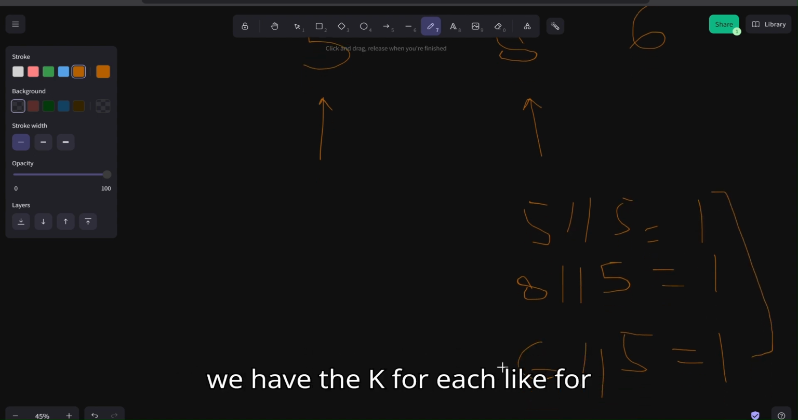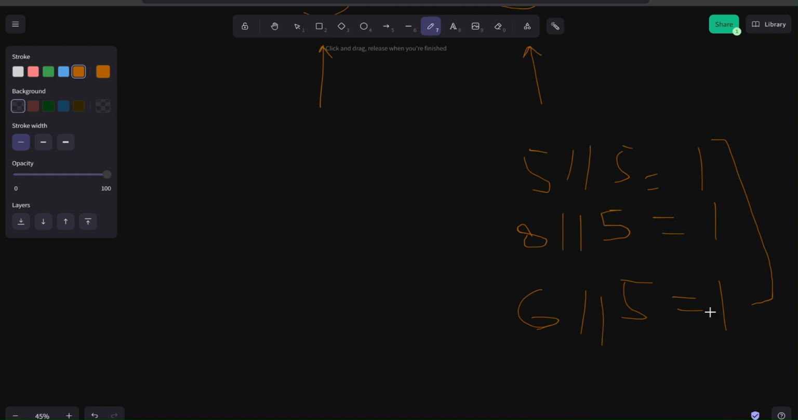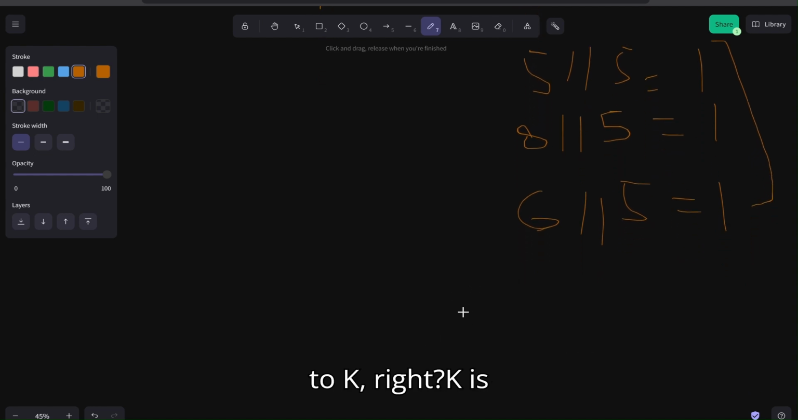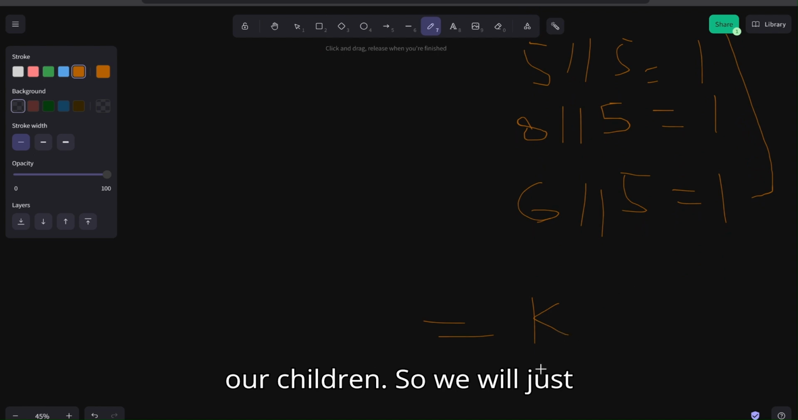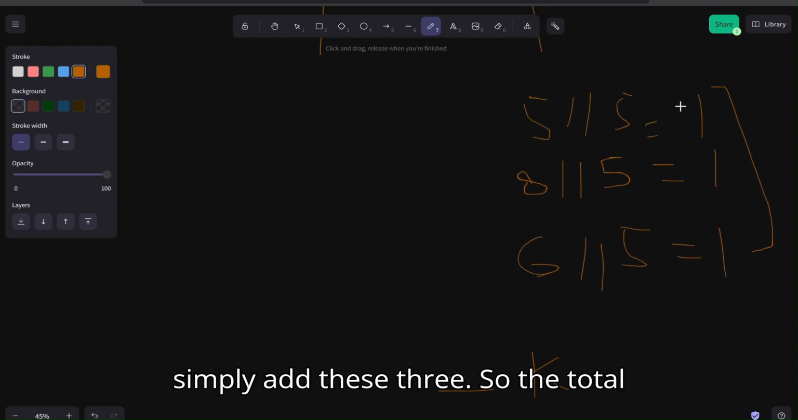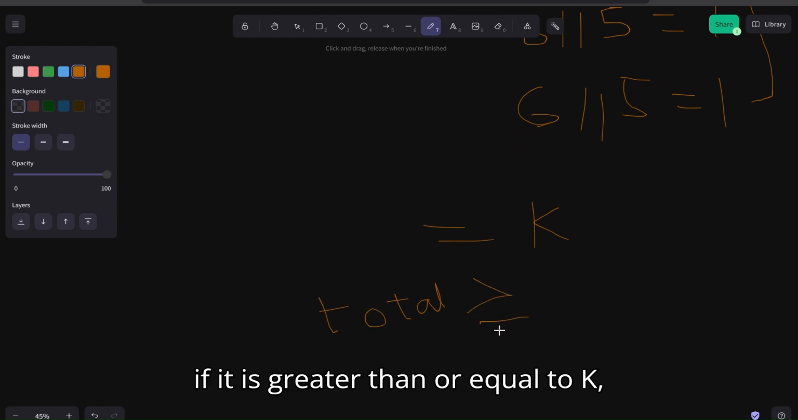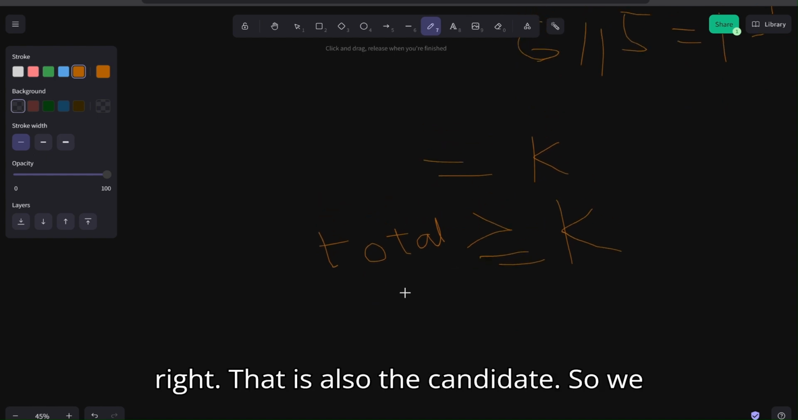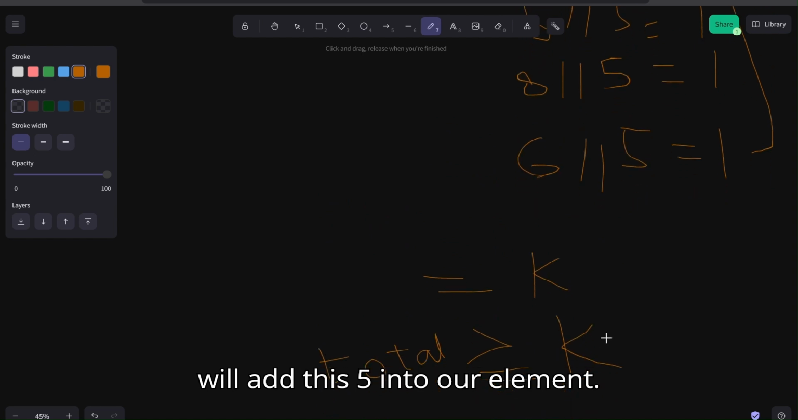So for each child, we get one value. So the total would be 3. So that is equal to k, right? K is our children. So we will just simply add these 3. So the total, if it is greater than or equal to k, that also way we have the solution, right? That is also the candidate. So we will add this 5 into our element.